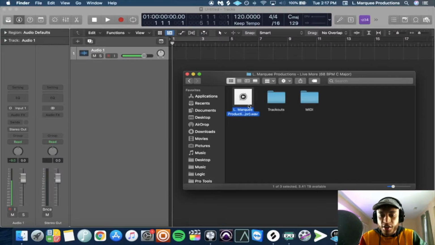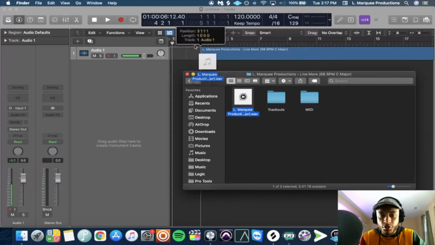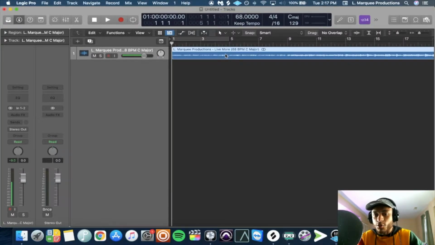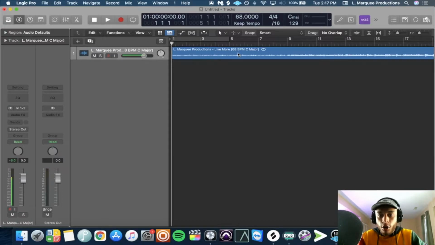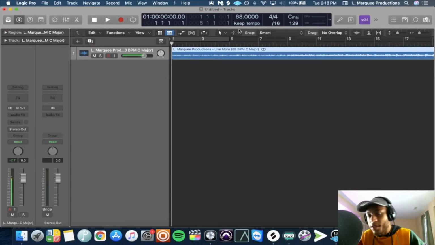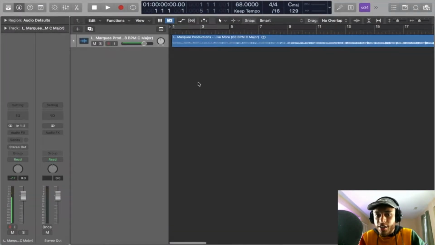So now here's the loop right here. So now we're just going to drag this over to the audio track, and then since this is a WAV file, it automatically changed the tempo of this project session to 68 BPM, which is what the tempo of the loop is. I always include the tempo as well as the key signature in my loops. Most other loop makers do as well, so always double check that your loop and your project tempo are the same. So now let's play this loop so you can get an idea of what it sounds like.